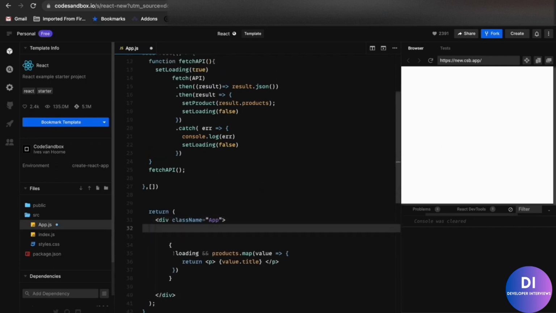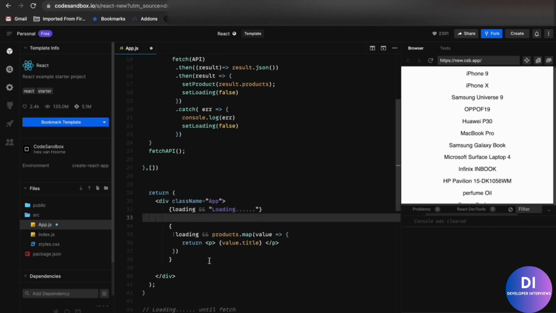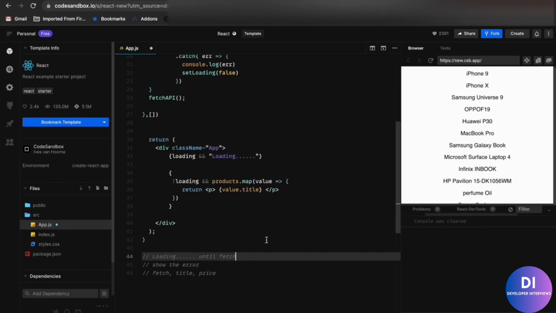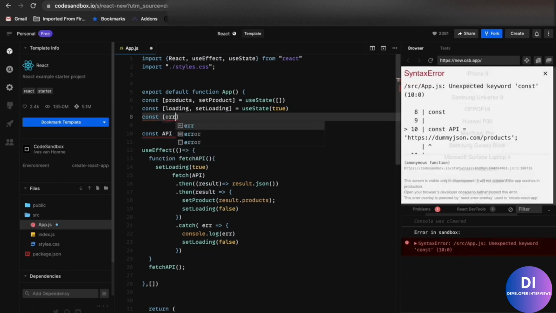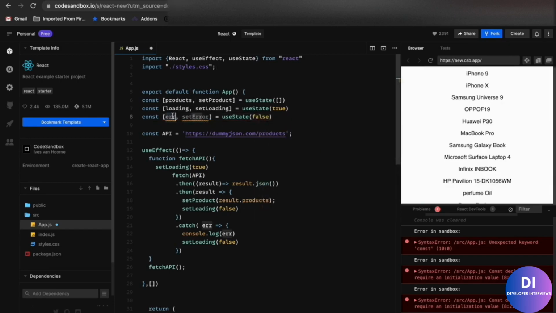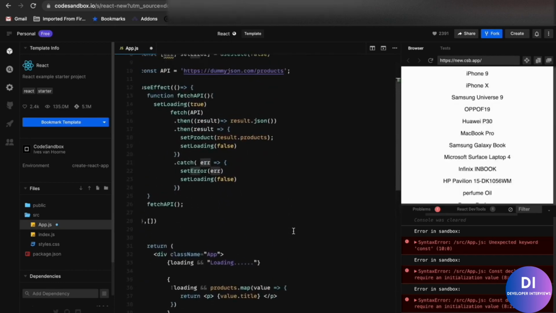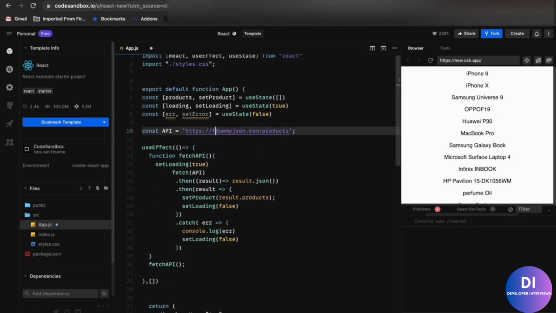Another thing I will do, if loading, show loading until fetch. So the error. Okay, so const state false. And I will check for the error here first. So if I do check, fail to fetch. Okay, so then I have to store it, set error. Okay.